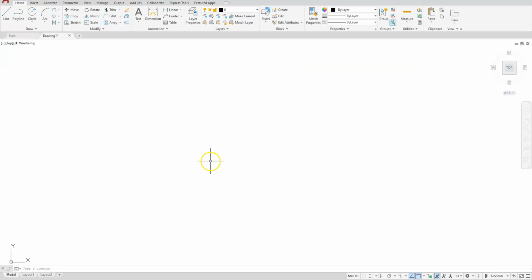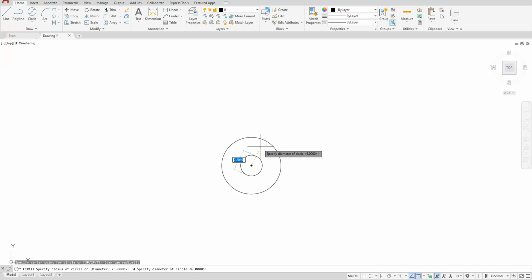Okay, so let's go create the circles that we're going to need. Start with a circle, center diameter. I'll click the location of it, and my first circle has a diameter of 6. Let's go ahead and create our next circle, center diameter. It's going to be located at the center of this circle, and it has a diameter of 4.625.